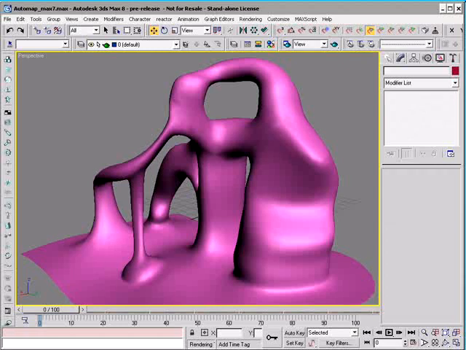Alright, welcome to this tips and tricks. This particular tip is a material and it's called Nature's Blend.